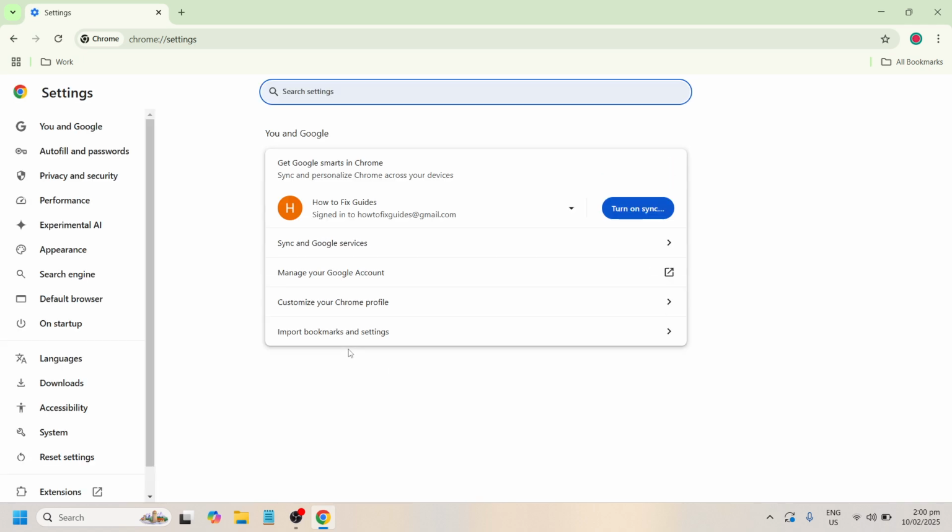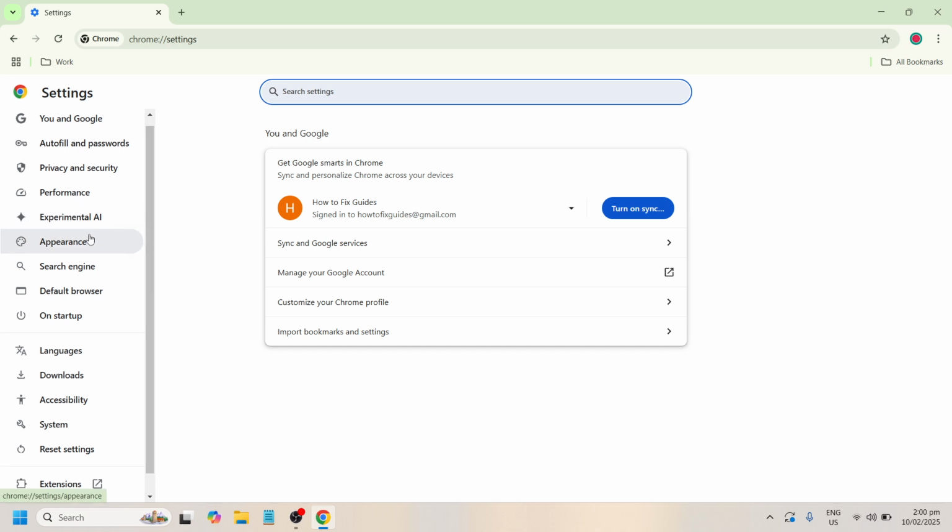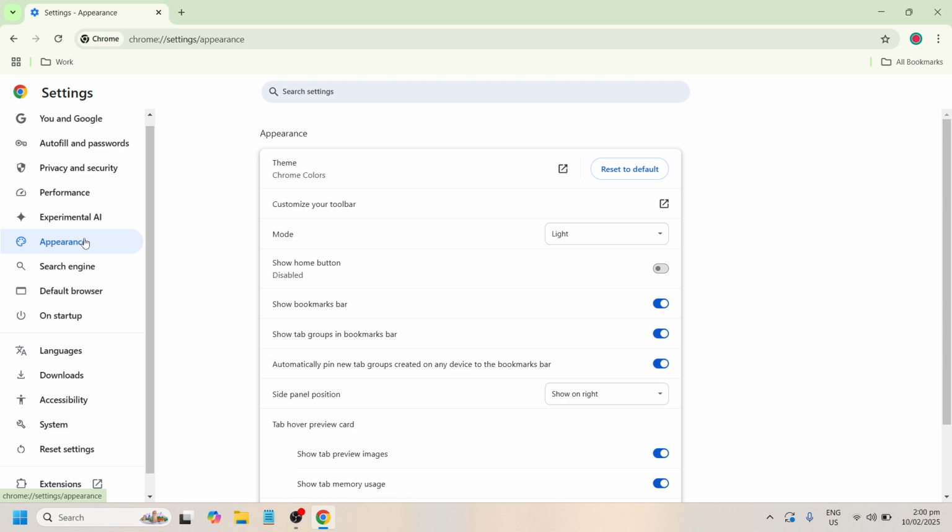Okay. So once you are being redirected to your settings, as you can see here at the left side, it has a lot of options. And in our case, since we'll be enabling the dark mode, let's go for appearance next to this experimental AI. Just simply click that to see more.